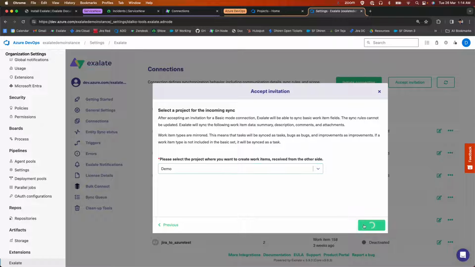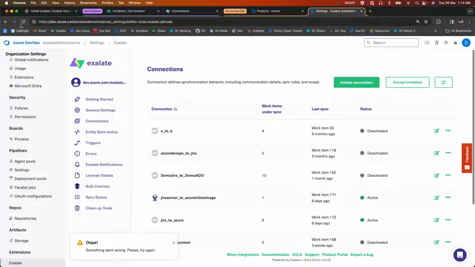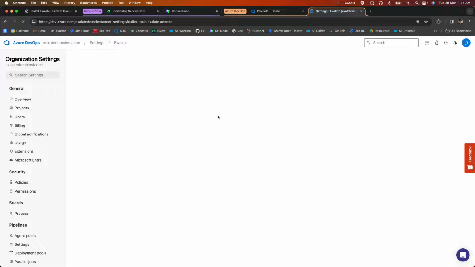Just to give you some more info on the basic mode, you can only synchronize four types of fields with this. Let me refresh this page once. Just give it a minute, please. Maybe there's a session issue, so I'll refresh it. So with the basic mode, you can only synchronize four fields: the title of the ticket, description, attachments, and comments. For more fields, for example statuses or any other custom fields that you would want to synchronize, you can go ahead with the script mode.